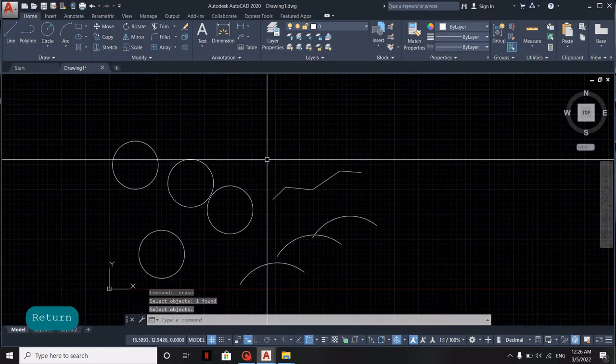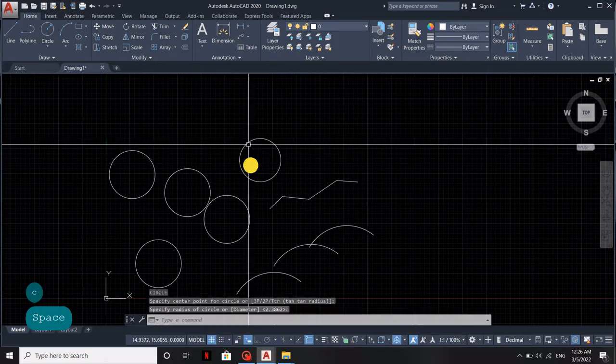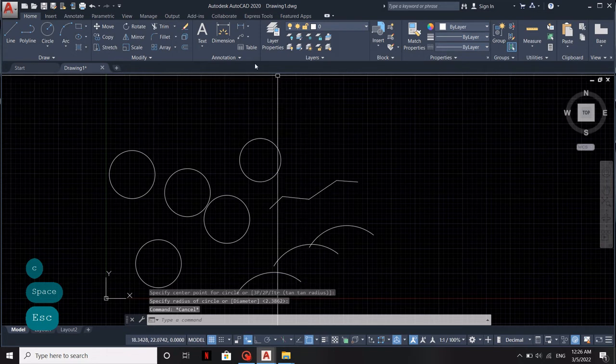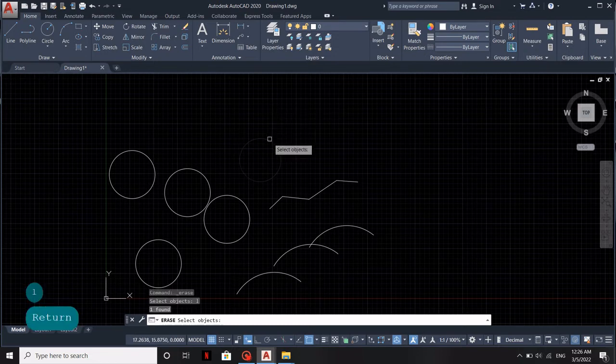You can erase the last object drawn. For example, I want to draw a circle. Click Erase and type L to erase the last object drawn, this circle. L, Enter. This circle is selected and should be removed. Press Enter.